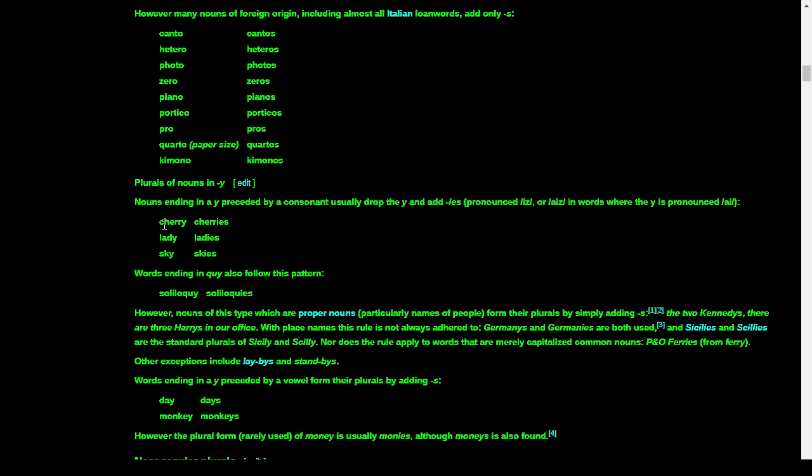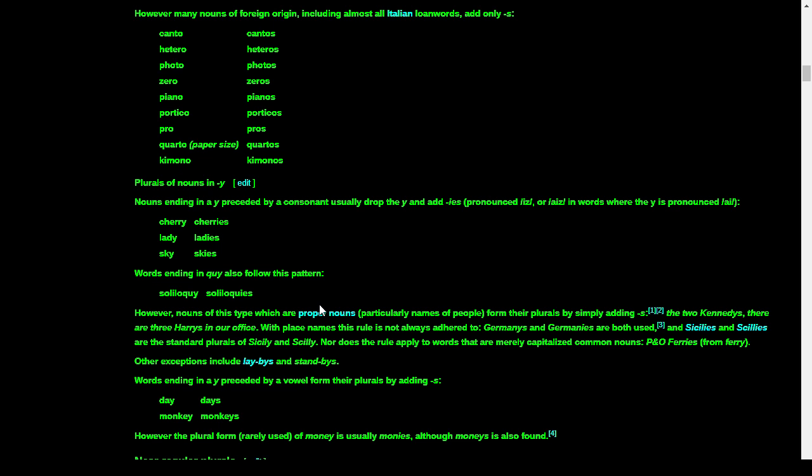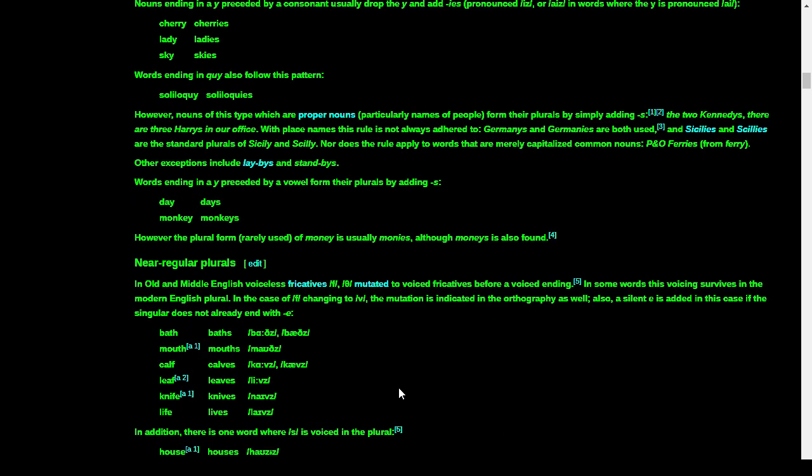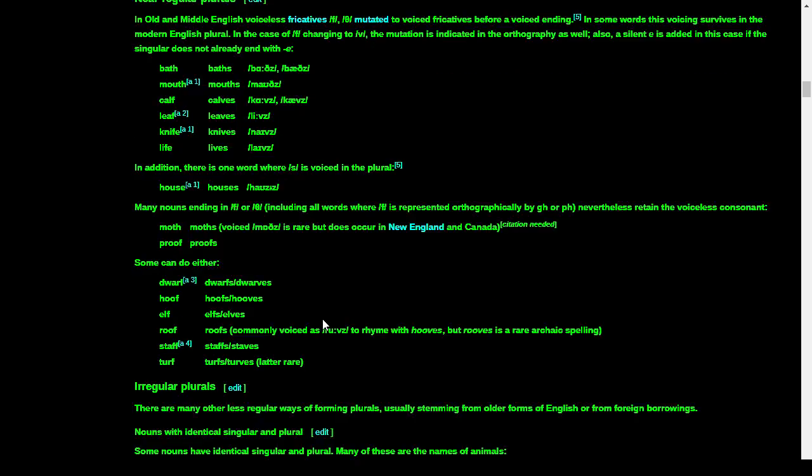There's also cherry becomes cherries, lady becomes ladies, sky becomes skies, soliloquy becomes soliloquies. So yeah, Y becomes IES. Words ending in a Y preceded by a vowel form plurals by just simply adding S. However, the plural form of money is usually monies, although moneys is also found. Near regular plurals. Yeah, so we've got fancy stuff. We could get into all of those details.